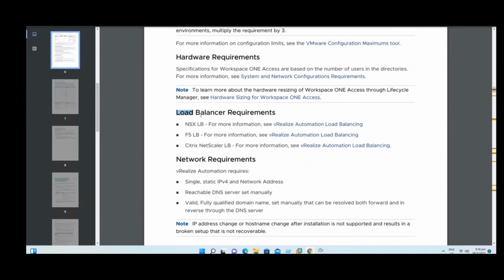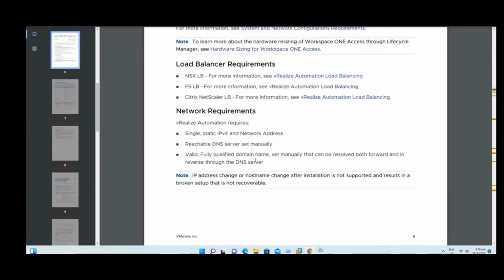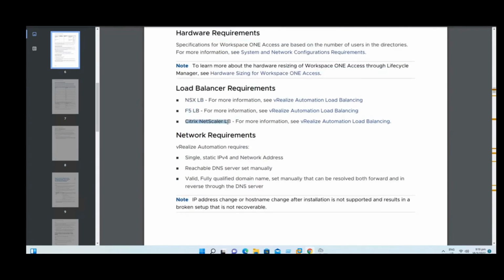It is clearly saying that for the load balancer requirements, you can use an NSX load balancer or an F5 load balancer, or else you can use a Citrix NetScaler load balancer. It seems it supports only these three types of load balancer. Suppose your organization is using F5, you can go with the F5 load balancer. If your organization is using Citrix, you can go with that one, or alternatively you can go with NSX. These are all external devices to configure a load balancer. NSX is like network virtualization software, and F5 is like a physical device. Citrix NetScaler is also a physical device, and in that device also you can configure a load balancer.